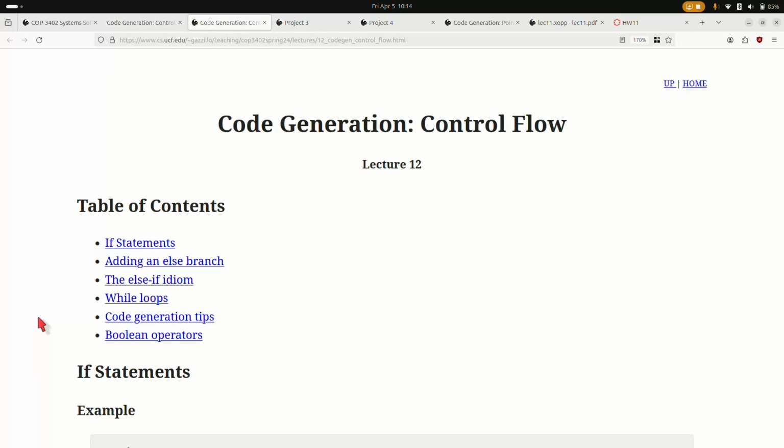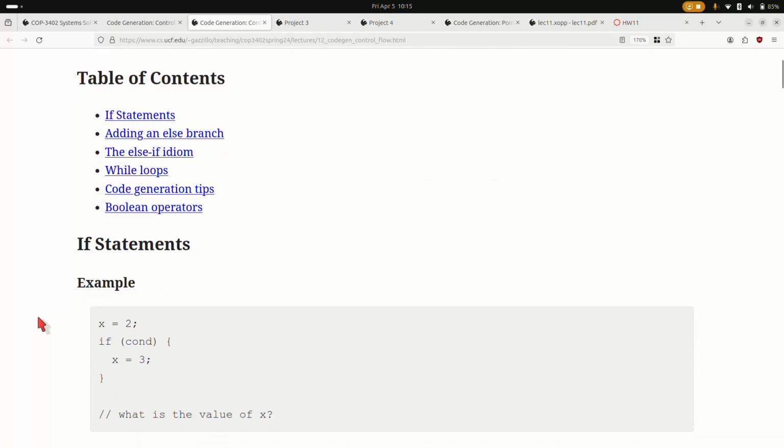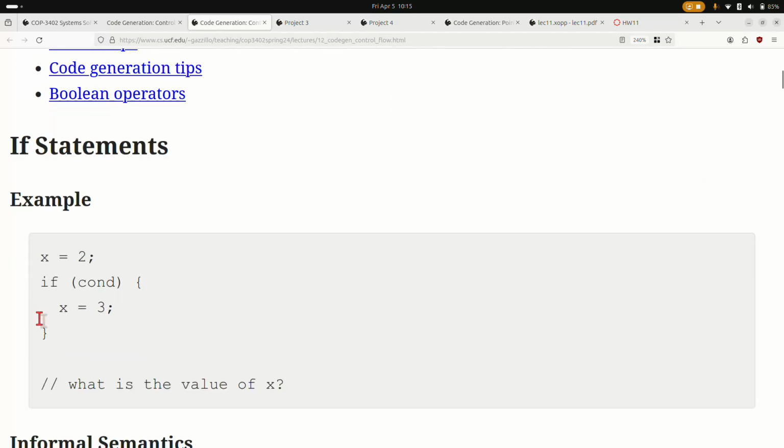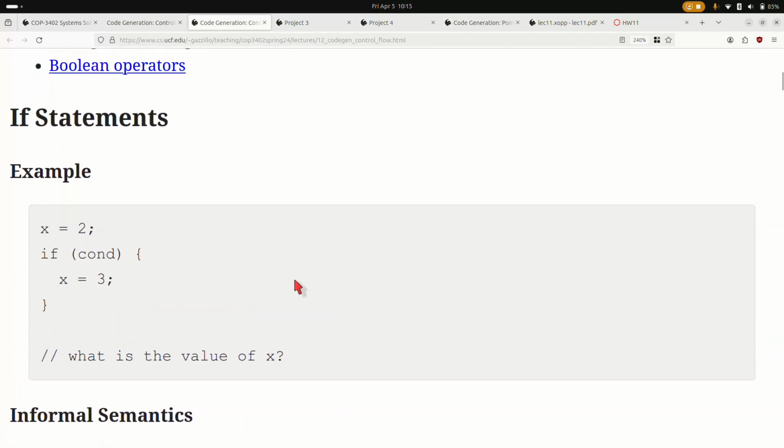All right, so let's go over control flow, how control flow is handled in at least a C-like compiler. So let's first take an if statement. So what's the value of x?